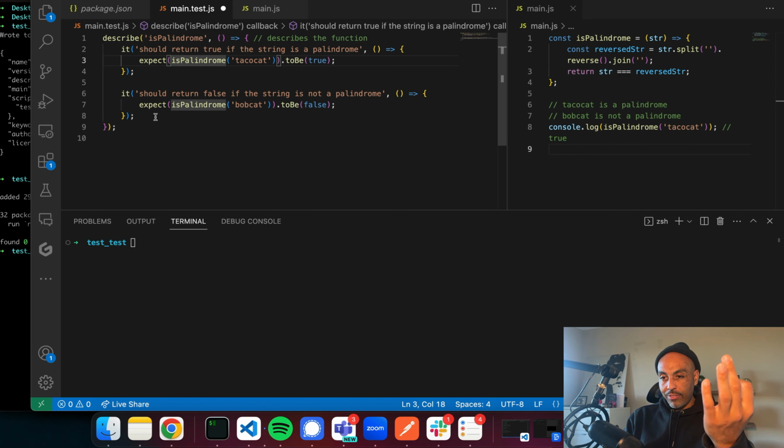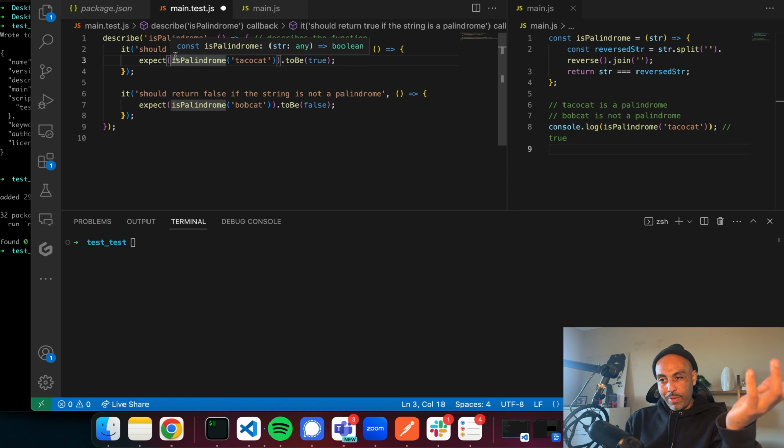We write the test. In fact, if we were going to use test-driven development, we would have written this test before we even wrote the function. And we'd say what we expect it to do. So what do we expect a palindrome to do?